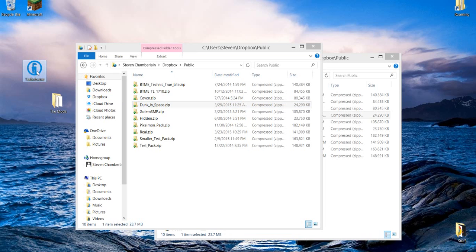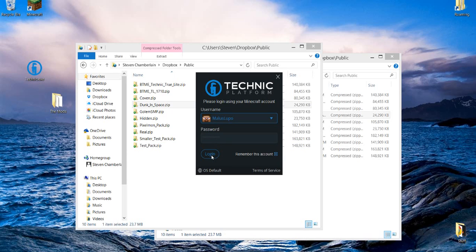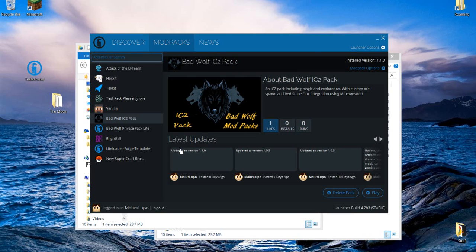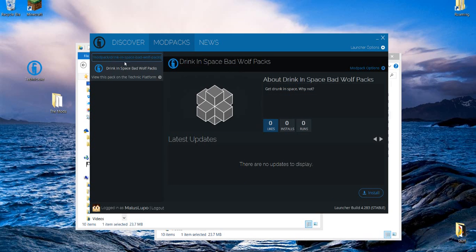Alright, so I found Tekkit. It was hiding somewhere. So you open up your Tekkit and you log in. This will be how other people find the pack, obviously. And then add pack search. And there it is. About Drunken Space Bad Wolf Packs. Get Drunken Space, why not? Drunken Space Bad Wolf's Packs.